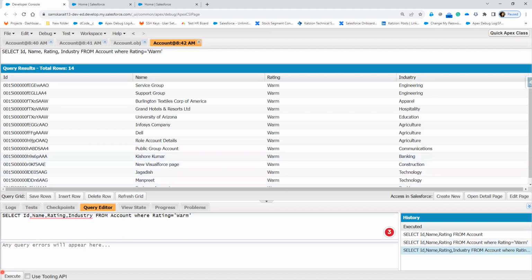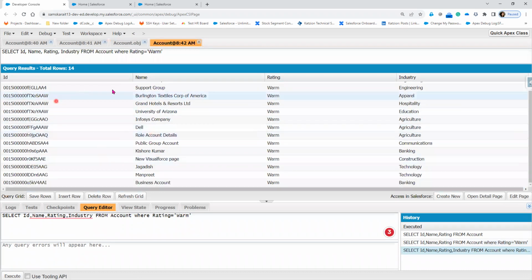Once you click on execute, it will show the records in tabular format, which is rows and columns, where we have ID, name, rating, industry. So whichever fields you specify, only those fields will be displayed in the result. The result will be displayed in the form of a table, rows and columns.